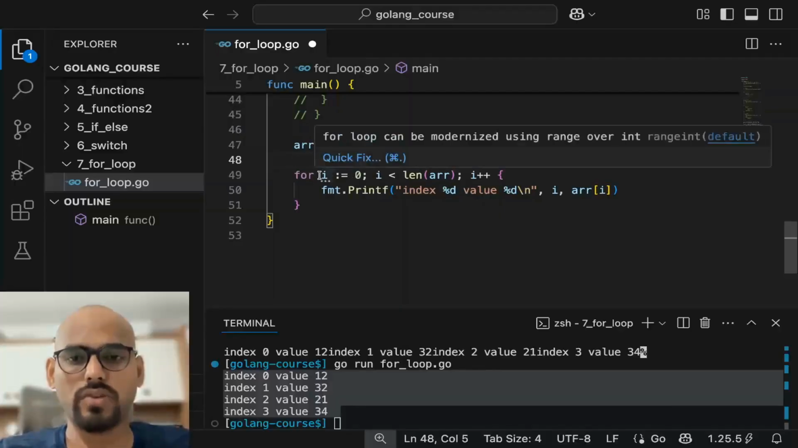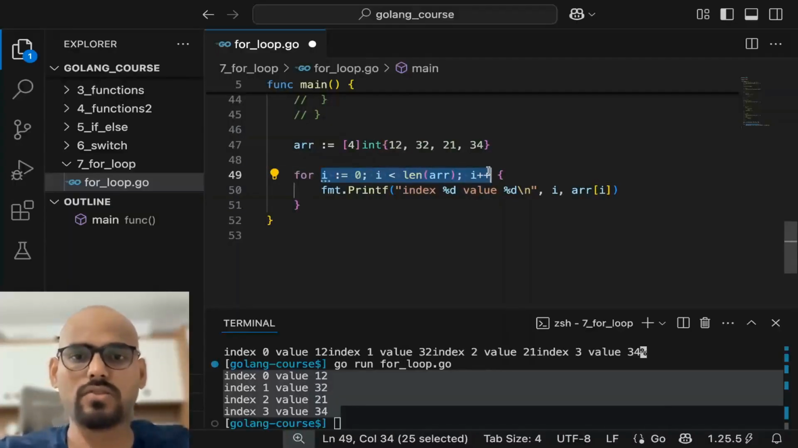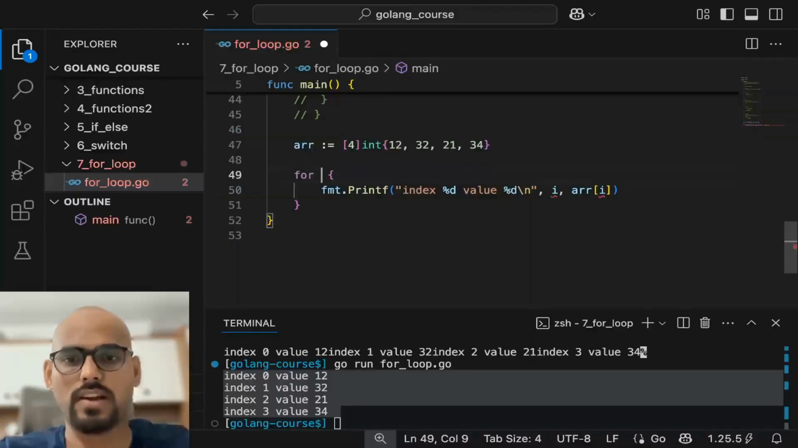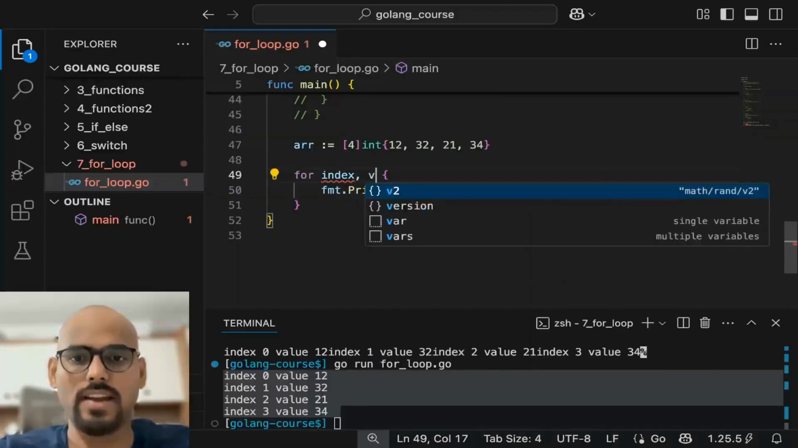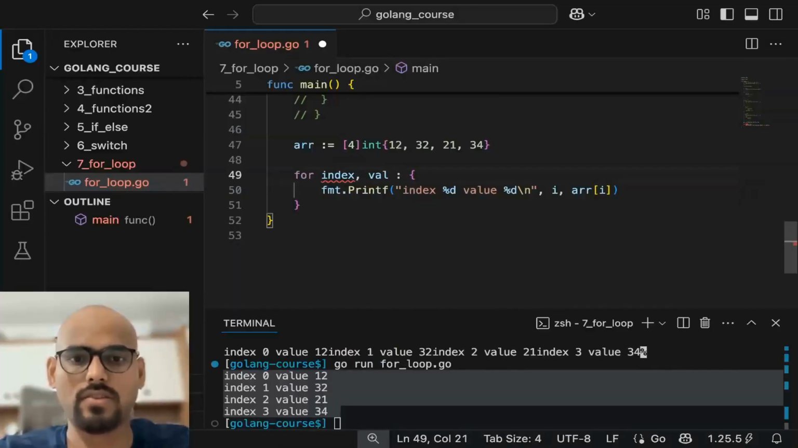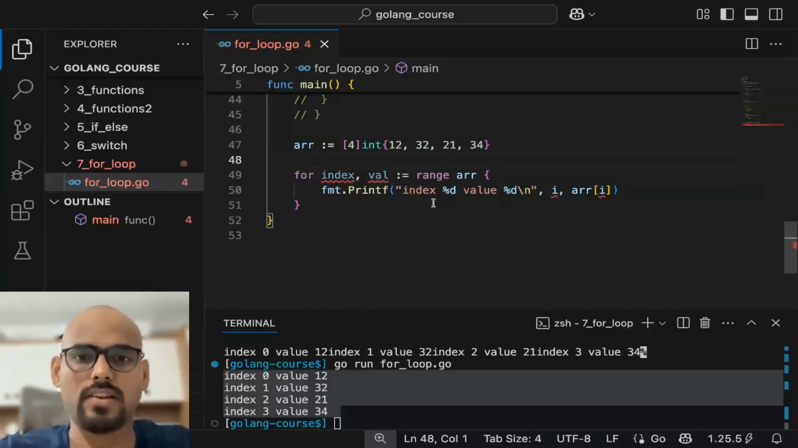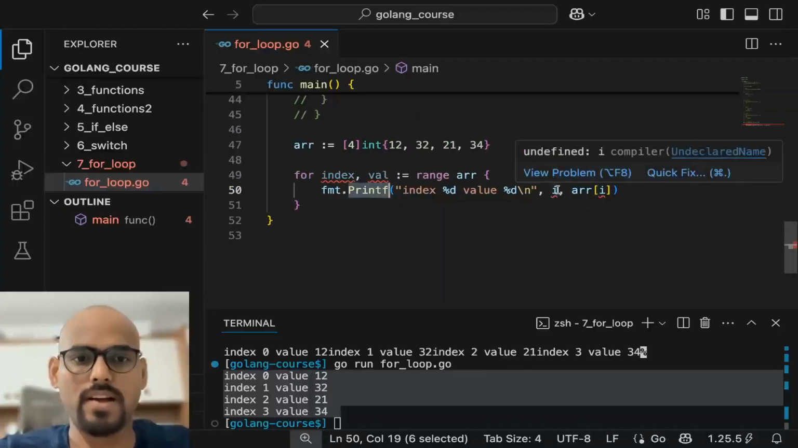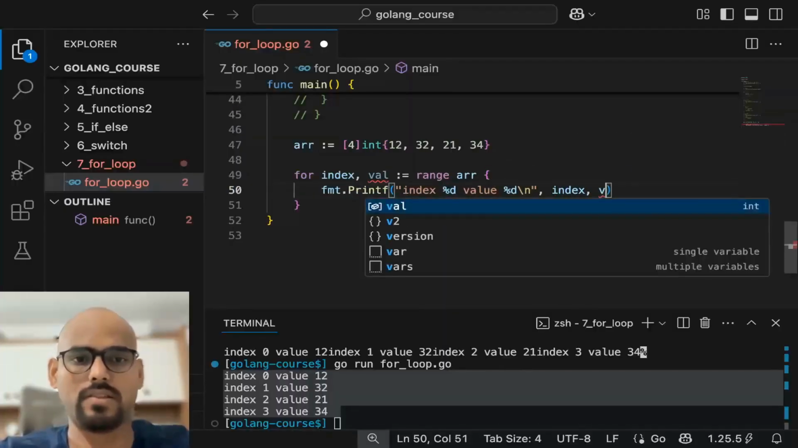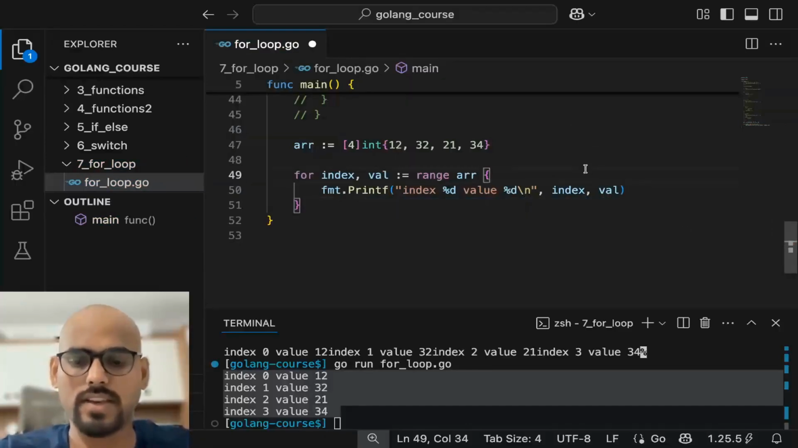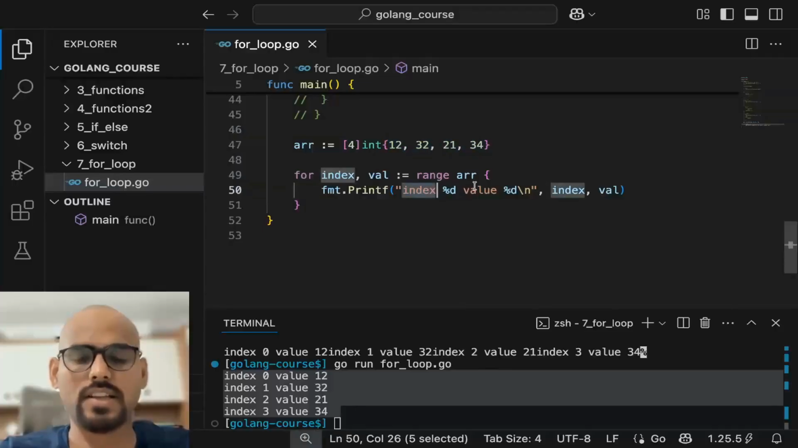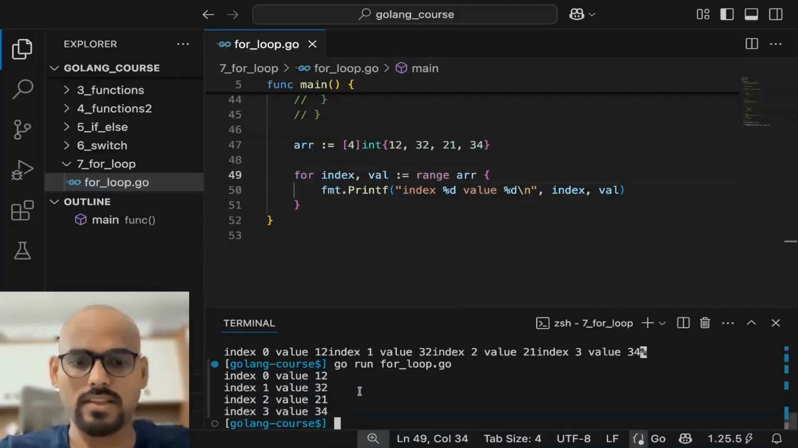Okay, so we are gonna use two keywords, for and range, and using those we can iterate over arrays. So let me show you that. Let me use index, value and then colon equal, and we will range over the array. Okay, so here in this printf we will pass the index, and instead of array[i] we'll pass the value here. So how this range works is it will go from the start and it will give you the index and the value. So if I run this code again, you can see the index and the values are getting printed.